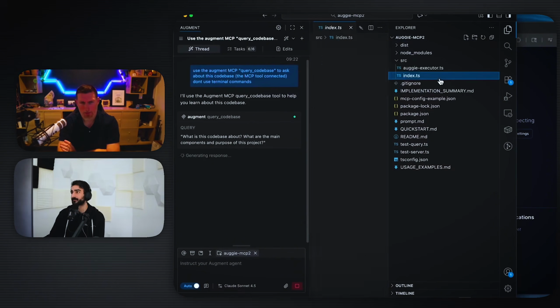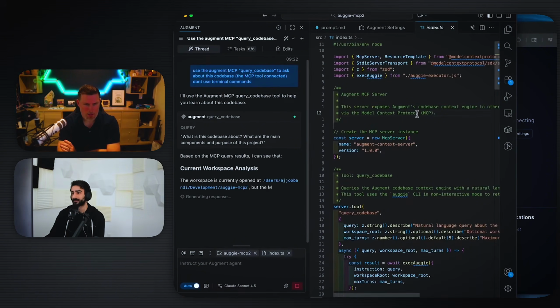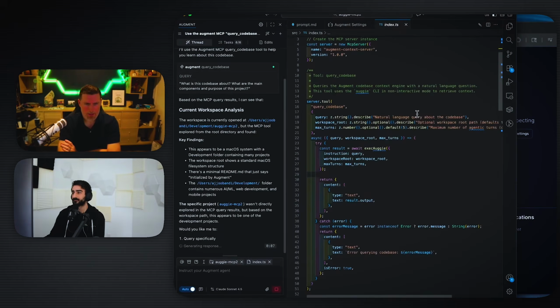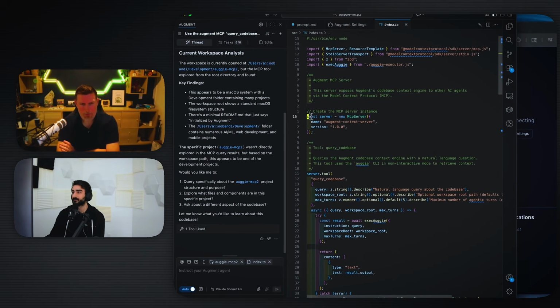So going to probably an index. Yeah, it's pretty cool. It's probably just one file. Yeah, so there's that const server equals new MCP server. This is what's pretty cool about the way we built the MCP monitoring in Sentry.